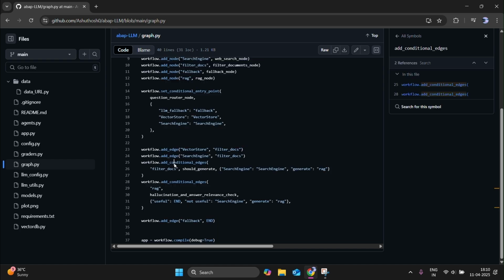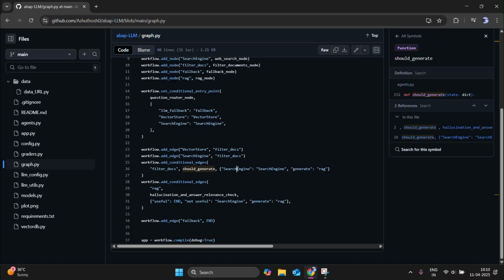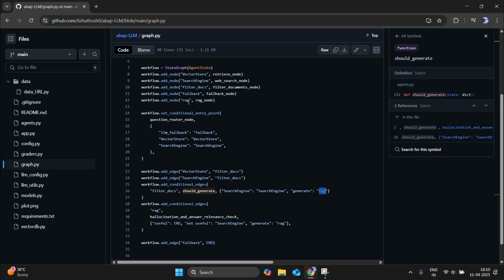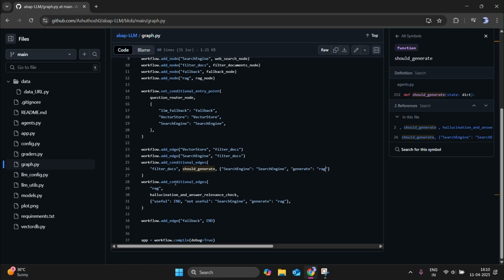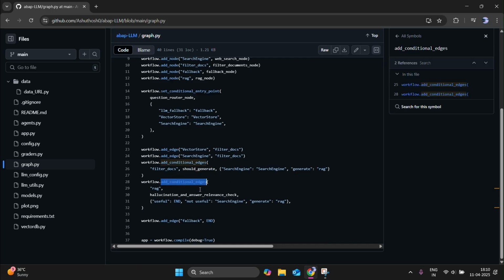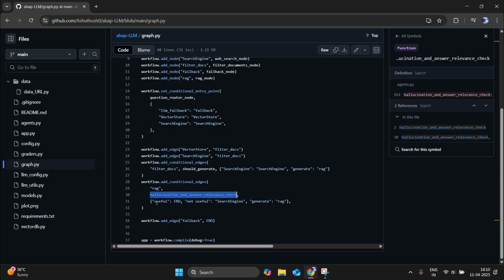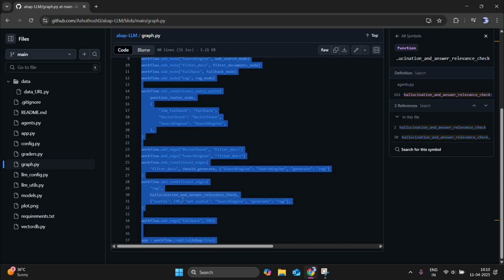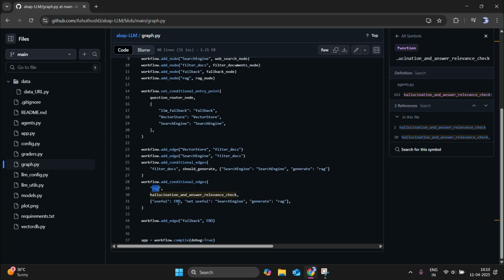And then we add a conditional edge. So whatever this function generates, if it generates search engine, an edge is created between filter documents and search engine. If it returns the word generate, an edge is created between filter documents and RAG. This does the RAG pipeline. And then we have another conditional edge, where if this function returns the string useful, an edge is created between RAG and end. That is, the process ends after doing RAG.